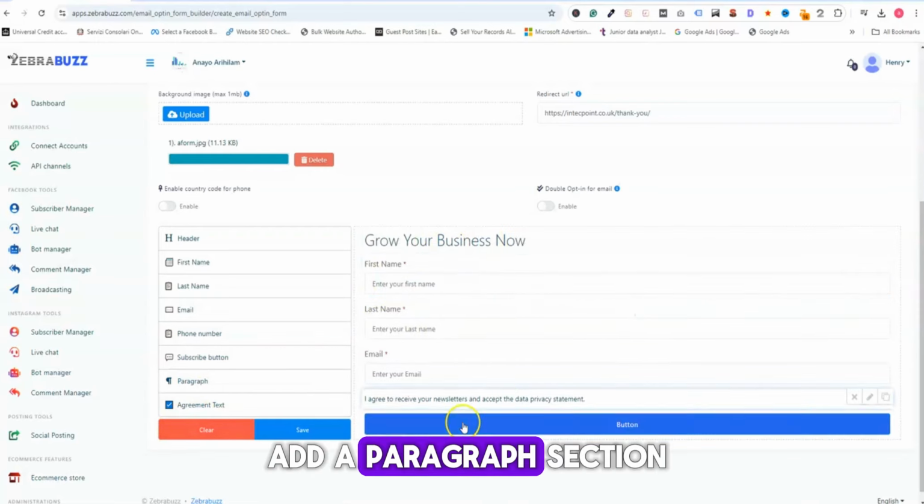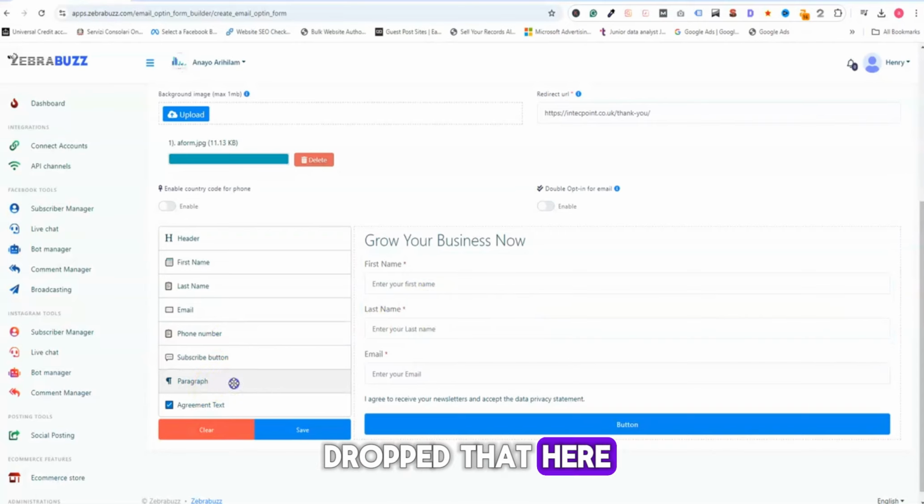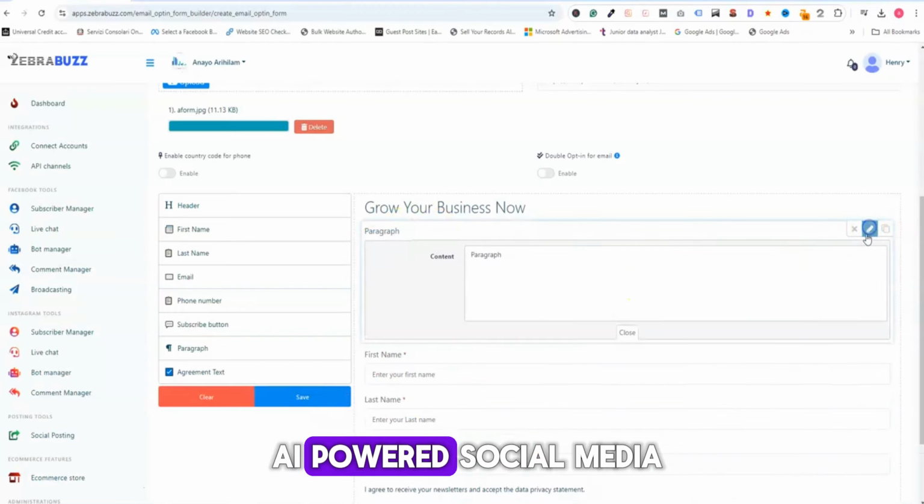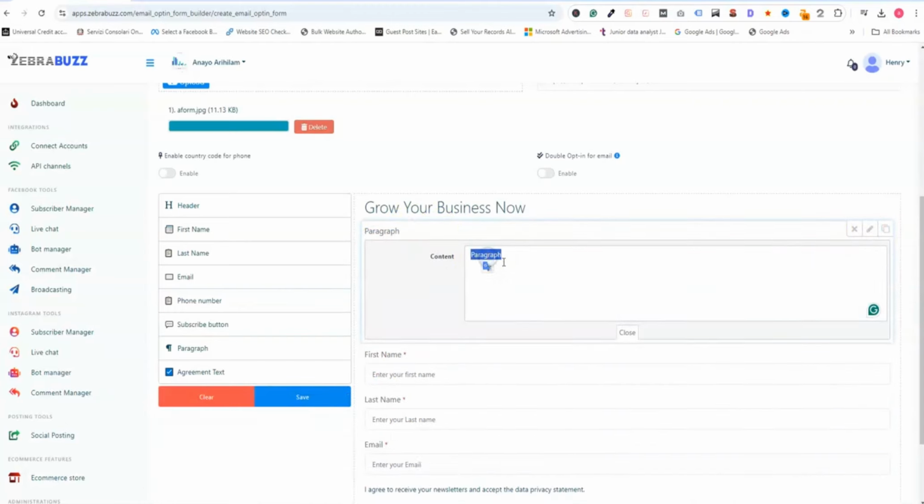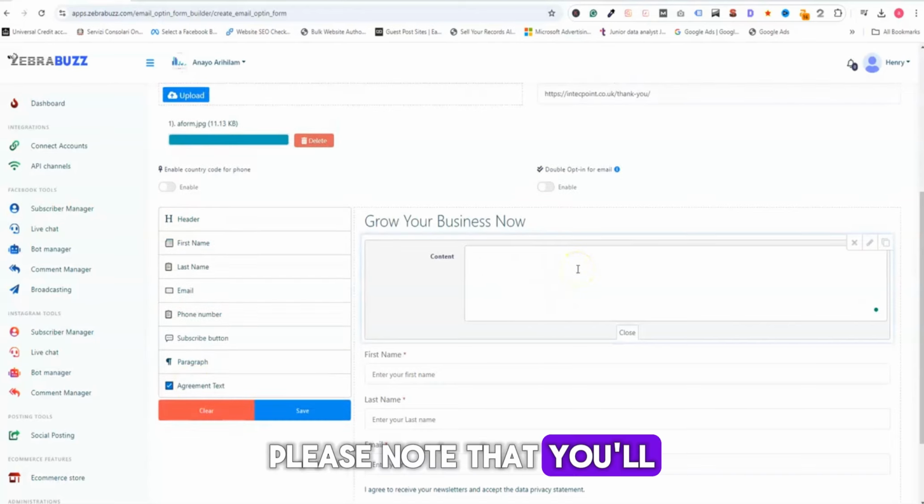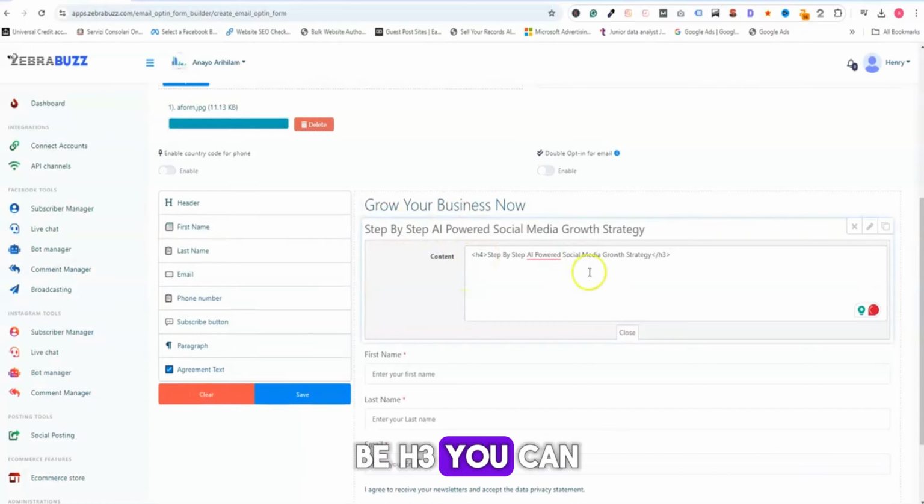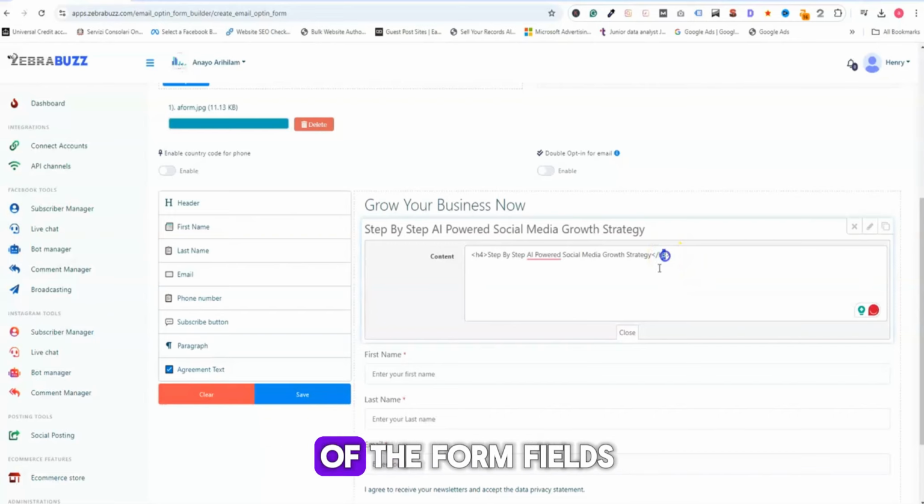Next, I'd love to add a paragraph section, so I dragged and dropped that here. Now I'll write a bit more information about the form. Say, step-by-step AI-powered social media growth strategy. Please note that you'll need to add your HTML header tag here to make this page look better. I'd like mine to be H3. You can format yours how you like. Just drag the rest of the form fields you want to.